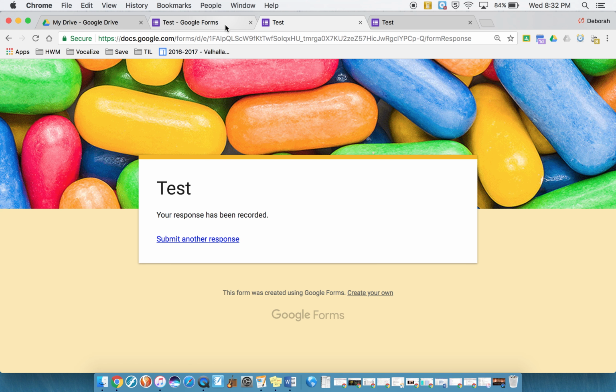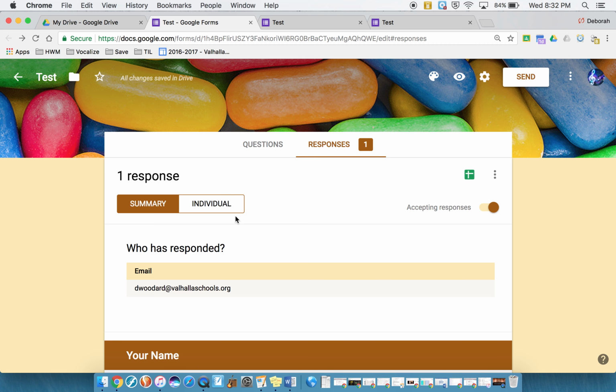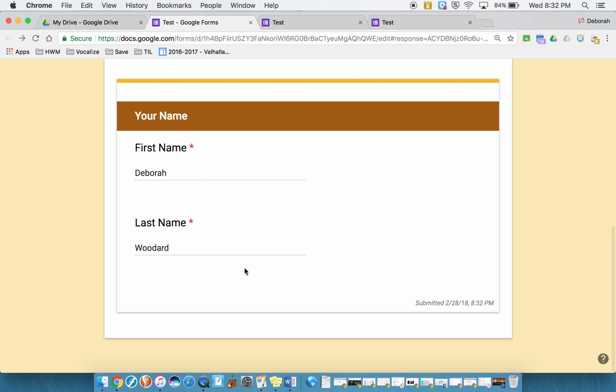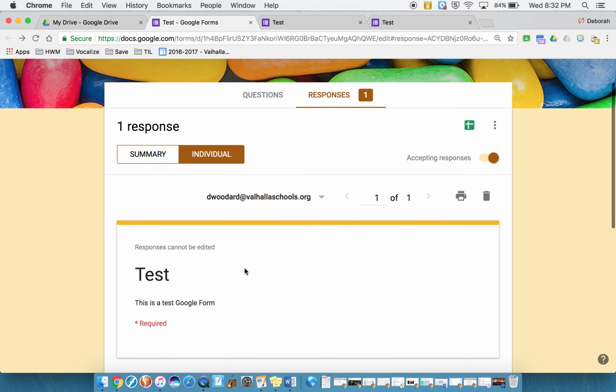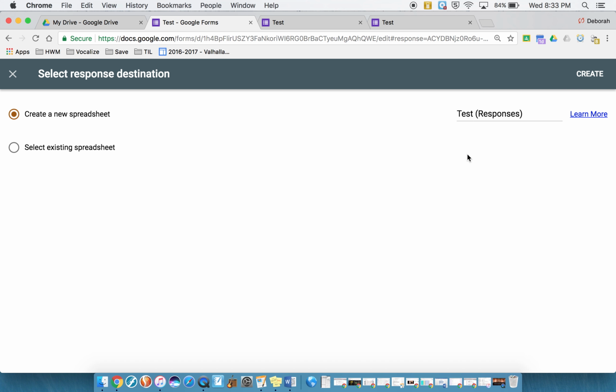When I go back up to my tab that I can edit, you'll notice it says responses, one response. You can see a summary or you can click on the individual. From here, it tells me exactly that Deborah Woodard has filled it out. However, if I want to click into Google Spreadsheet, create a new spreadsheet, or select an existing spreadsheet, this one here is terrific if you're using this for quizzes and you want to keep everything on one spreadsheet. For now, we'll create a new spreadsheet.